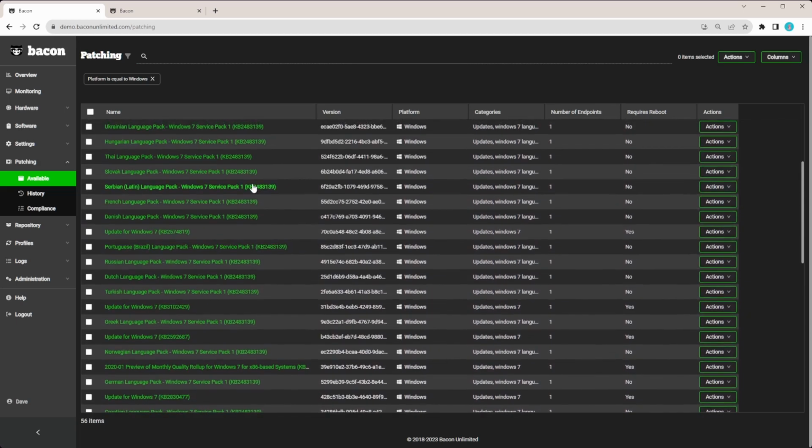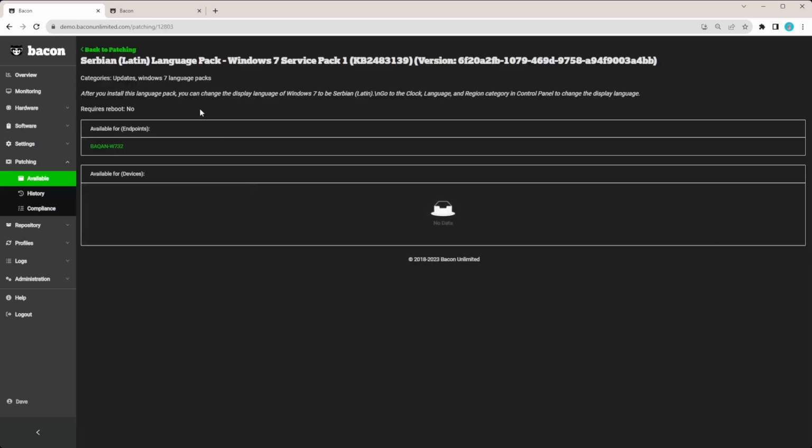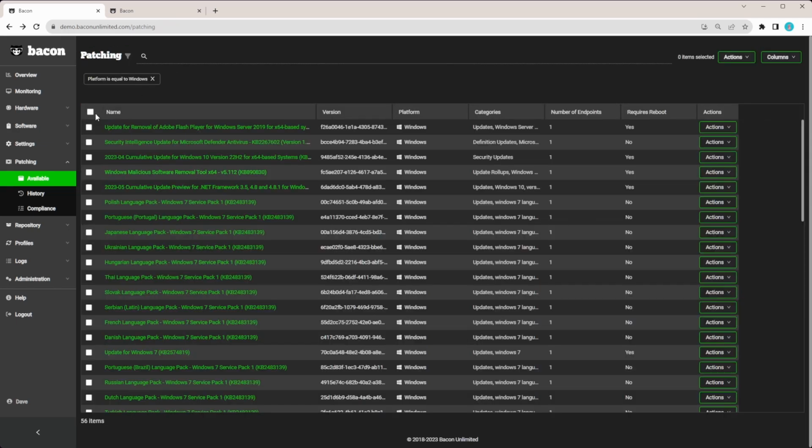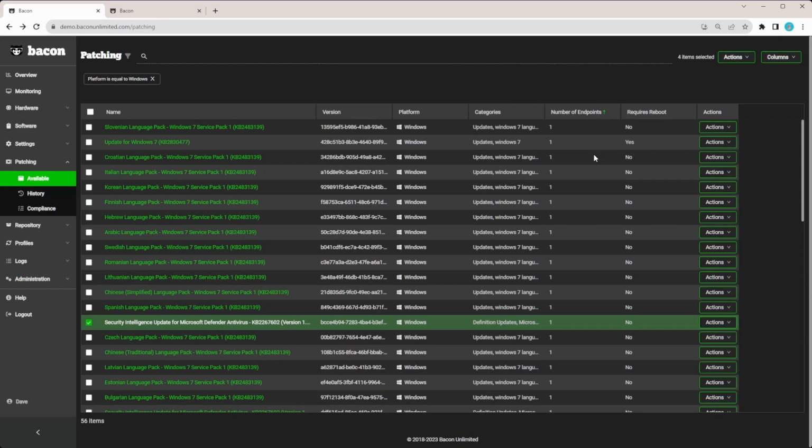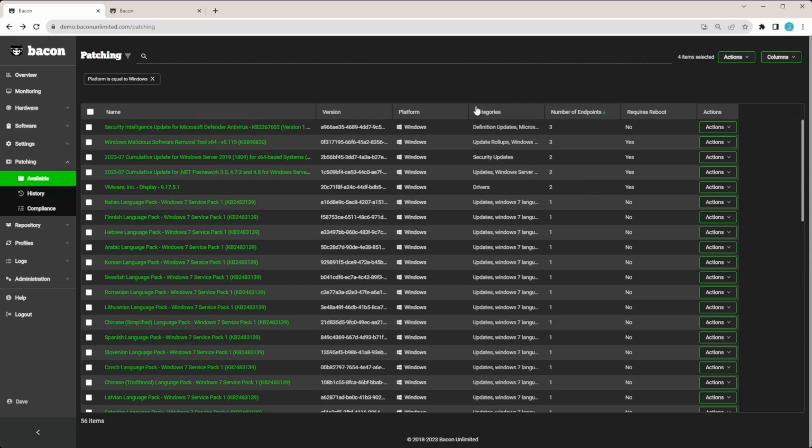Now clicking on any of these patches will bring up information from Windows Update. So I can see the name of the patch, categories, description, if it needs reboot, and then which endpoints need that patch. So for this side of things, we'll just select our patches. In this case, let's select some with a little bit more endpoints on there too. There we go.